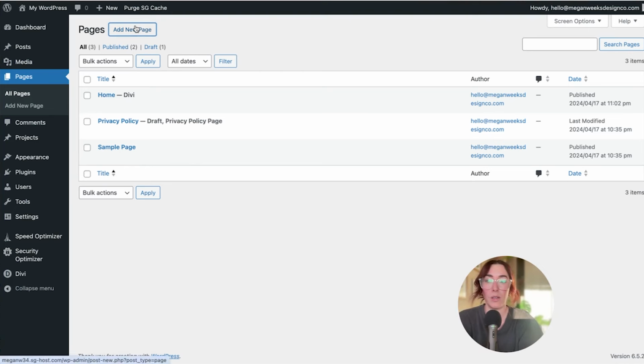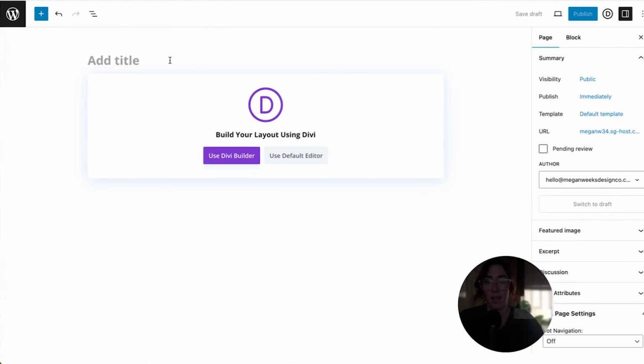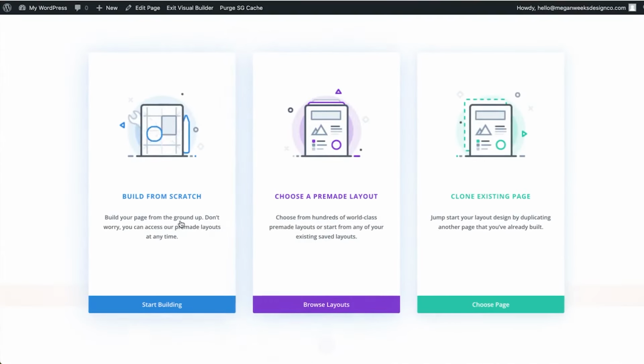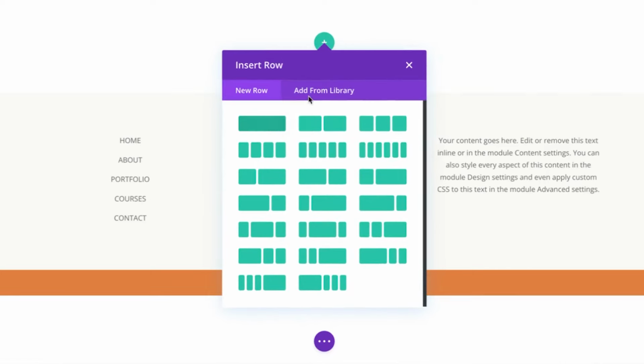So I'm going to go add new page, and we're going to call this home. We'll do test. Use Divi Builder, and once that loads in, we are going to say build from scratch. So as you can see, I already designed the footer, which I'll show you guys how I did that, but we're just going to start building the website.